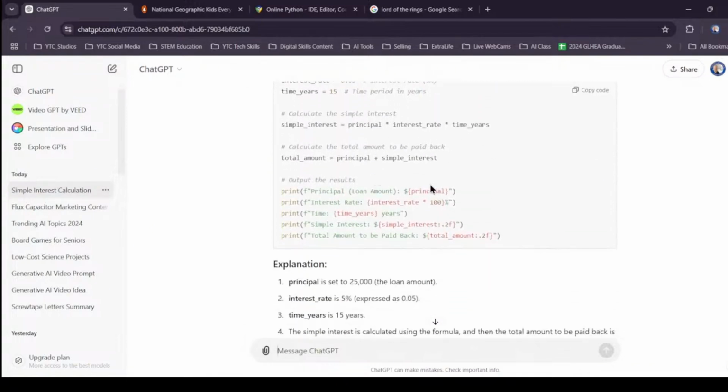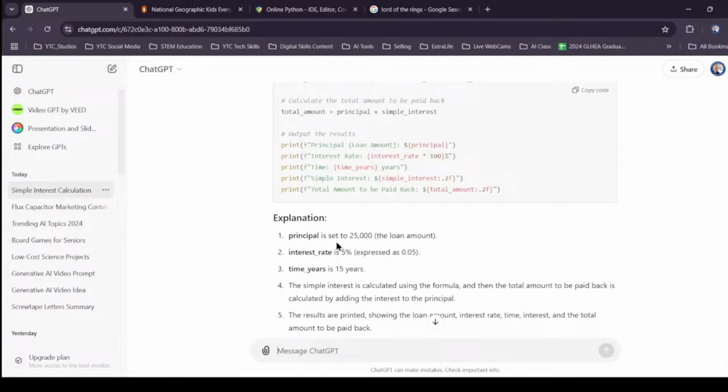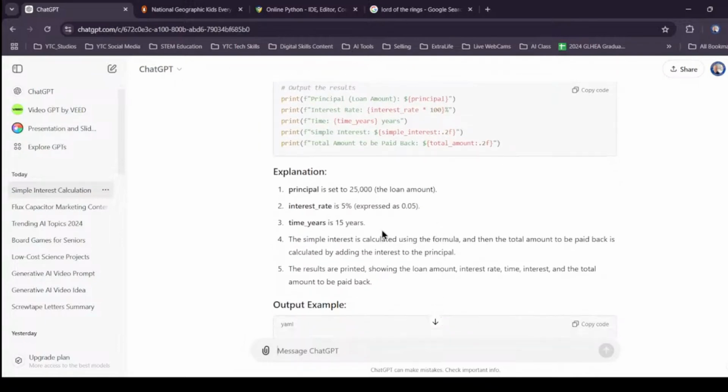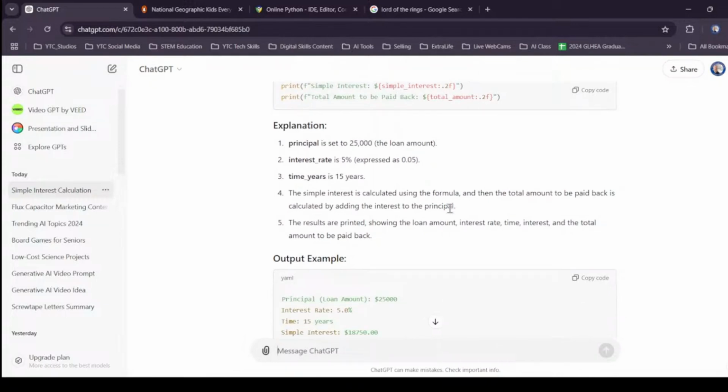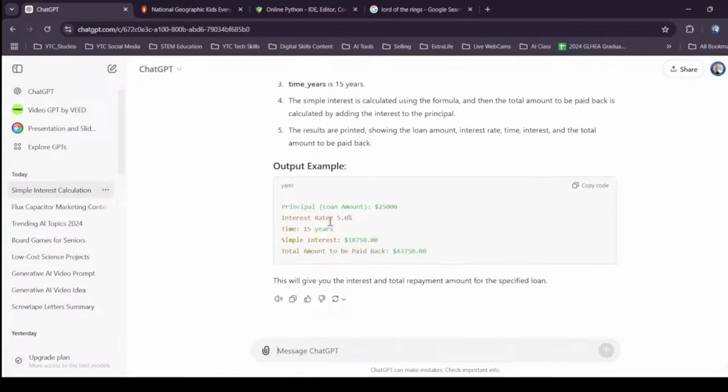Okay, all that right there. It explains to you what the different values are, tells you what it's supposed to look like from an output perspective. So there's your 15 years, there's your rate, there's your simple interest, and there's your total payback on a $25,000 loan. That's a lot of interest right there, right?